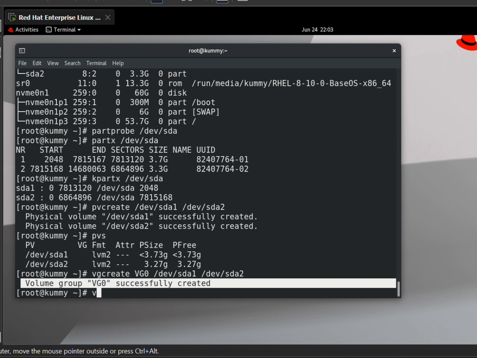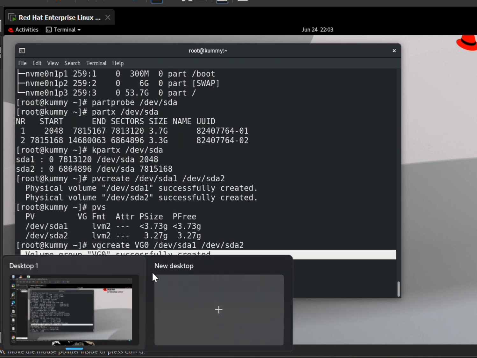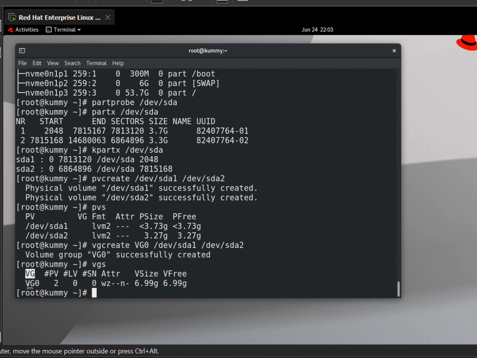Run vgs. Now see, we have 2 PVs and 1 VG, and no LVs. We can check the volume group name, and we have 2 PVs. We don't have any LVs.